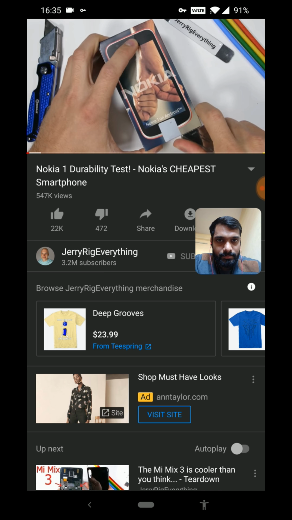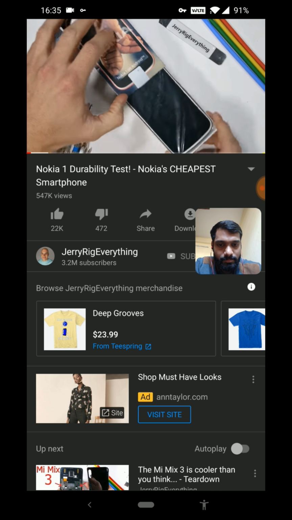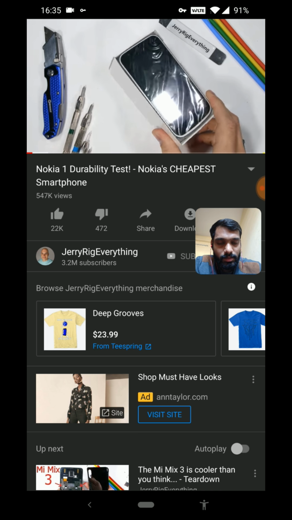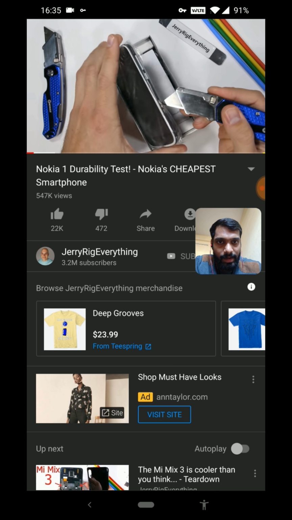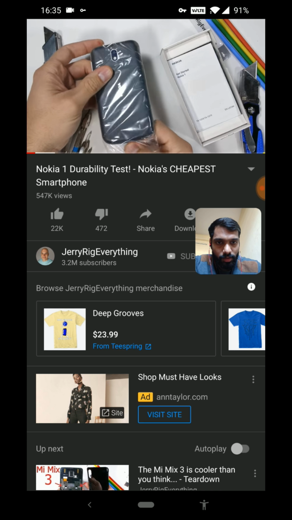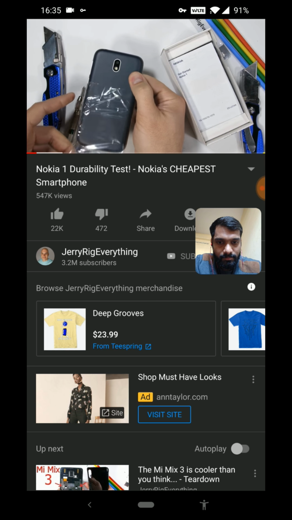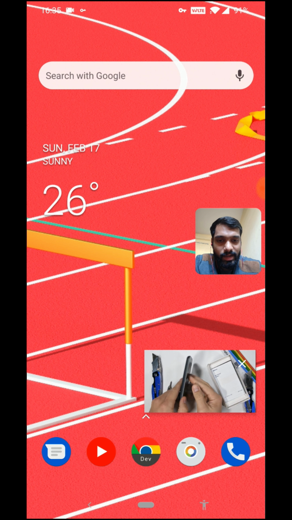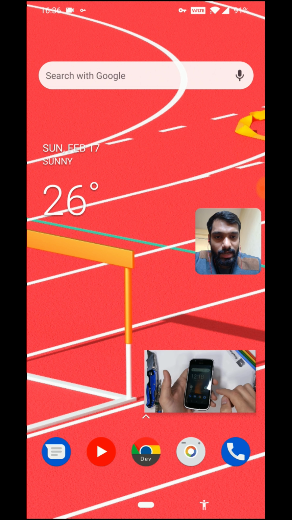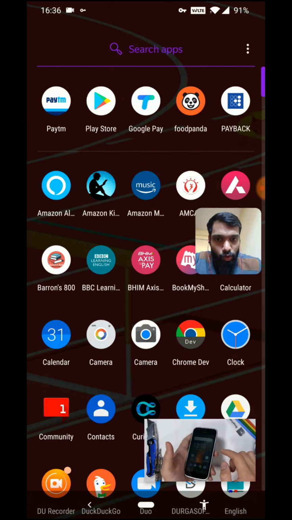Now I'll click on the home button and check if this trick is working or not. Voila! The video got minimized and it is playing in the background. Now I can multitask. Let me open other applications too.